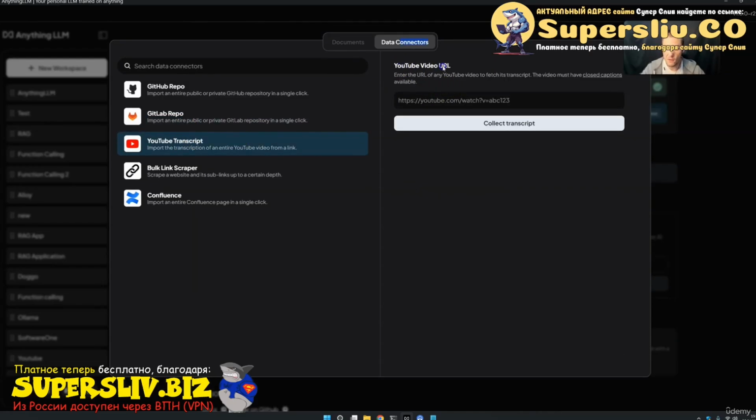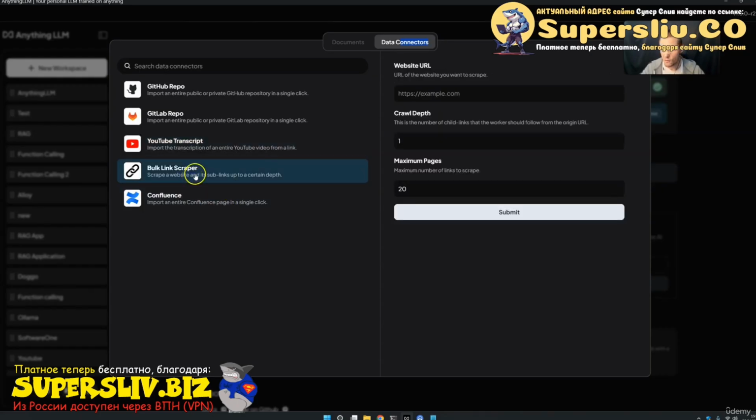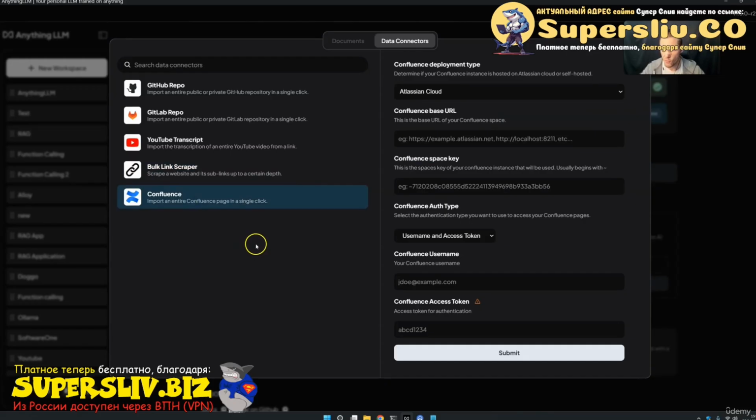You can simply give the URL and this thing will make a transcript for you completely automatically. Also, in my humble experience, it works better if you do it manually first and then upload the text file. You can also use the bulk link scraper, so you can give a few links from websites here. You can also use the crawl depth and the maximum pages. So you can also try to scrape web pages here, and you can also include Confluence.